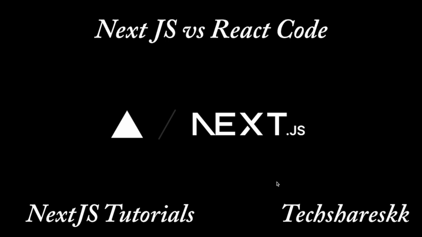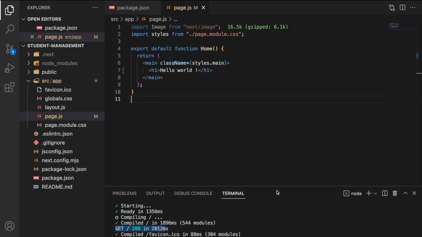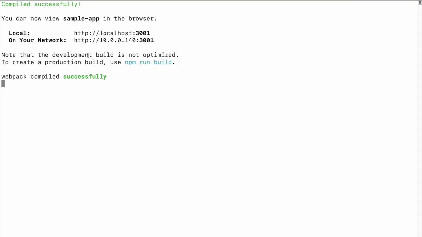So how exactly does it look when we come across SEO, that is search engine optimization, or server side rendering? Let me go into the code where we are running this Next.js and React code. This is my Next.js code which is running at localhost 3000, and this is my React code which is running at localhost 3001. Let's see how they look as a basic application.